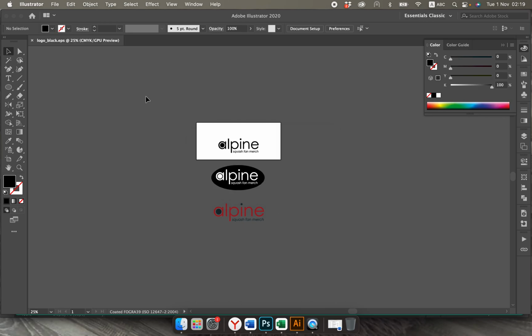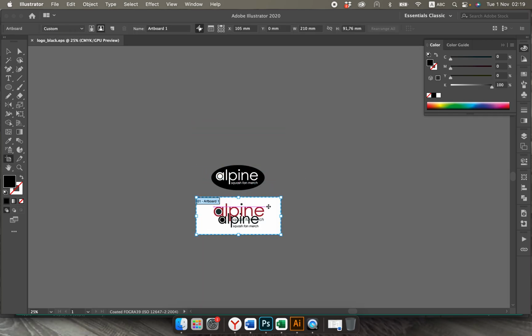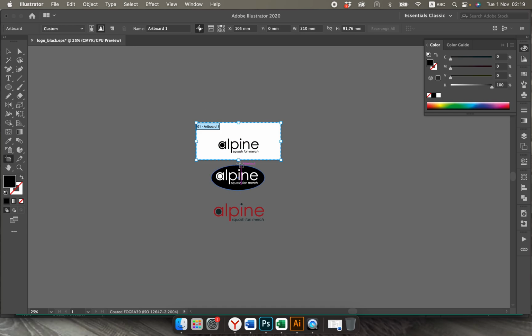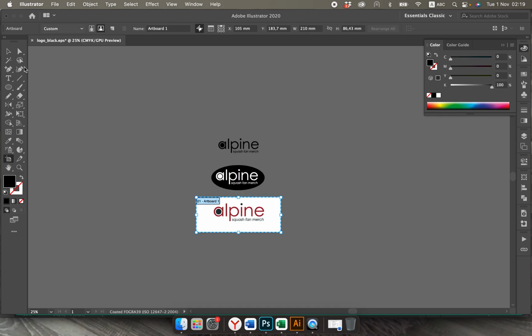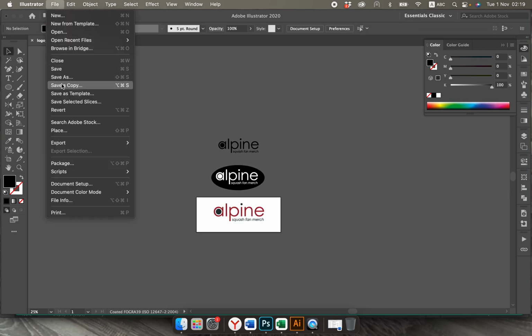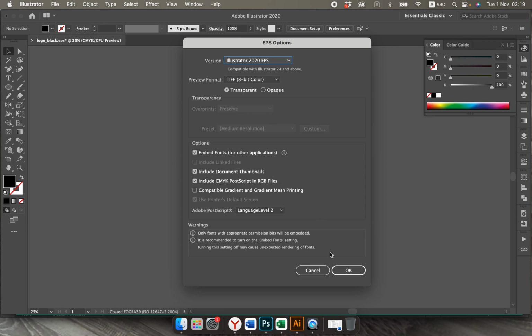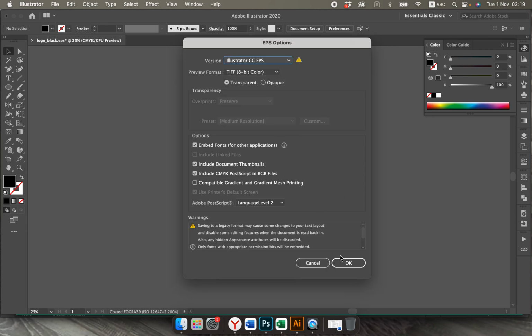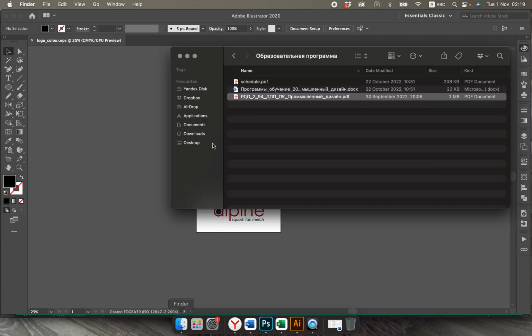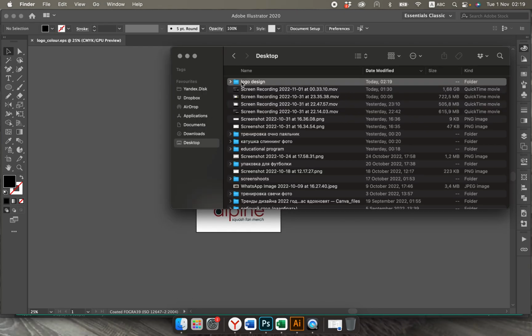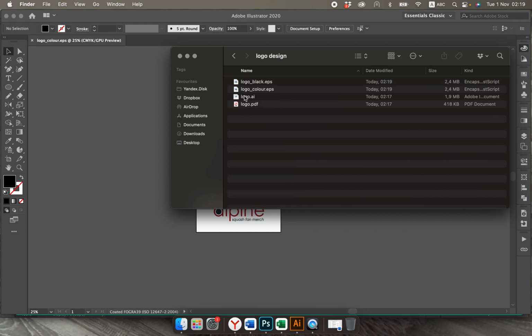Click OK. And now change your artboards, just choose the artboard for your colorful logo. I will just change the position, and again go to File, Save As, choose EPS file, and here use not black but color, and then save again, and again choose Illustrator. Okay. Now I have on my desktop the folder which includes several logos.